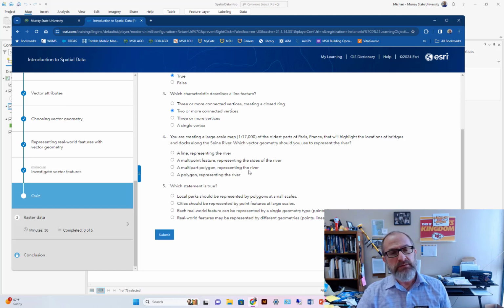A multi-part polygon representing the river. Well, we haven't even talked about multi-part polygons. So that's probably not valid either. So we're just going to stick with a polygon representing the river. So again, remember what the scale is. The scale is large scale. So we're looking at a very specific portion of the oldest parts of Paris. So we're going to be down. So if you need to, hang on a second. Let's do this.